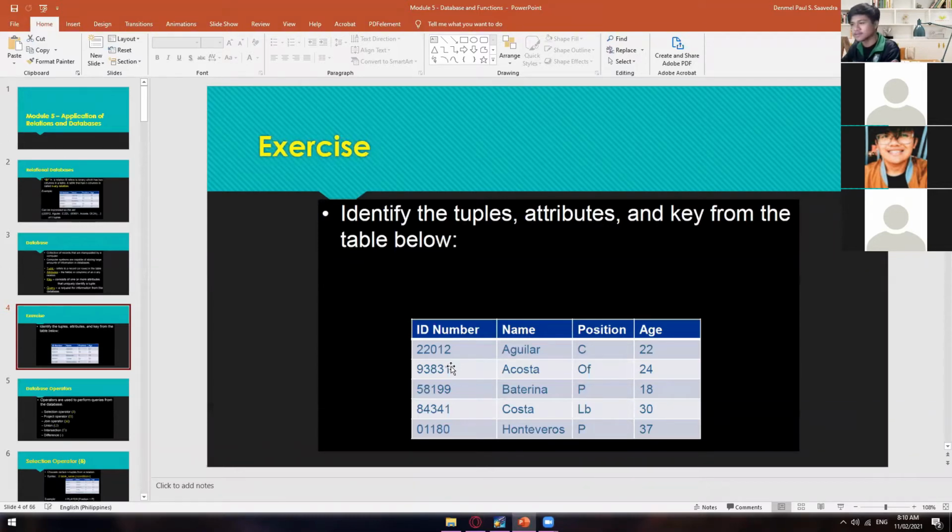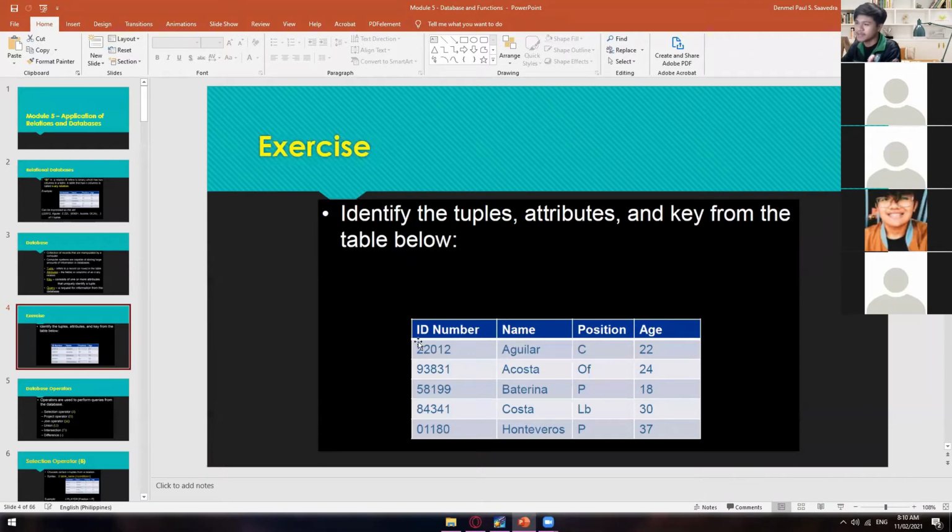Five, sir. So yes, again, five. You will not include this one as your number one tuple, because this one is your attribute. So you will start right here: first tuple, second, third, fourth, and then fifth. So we have a total of 5 tuples.